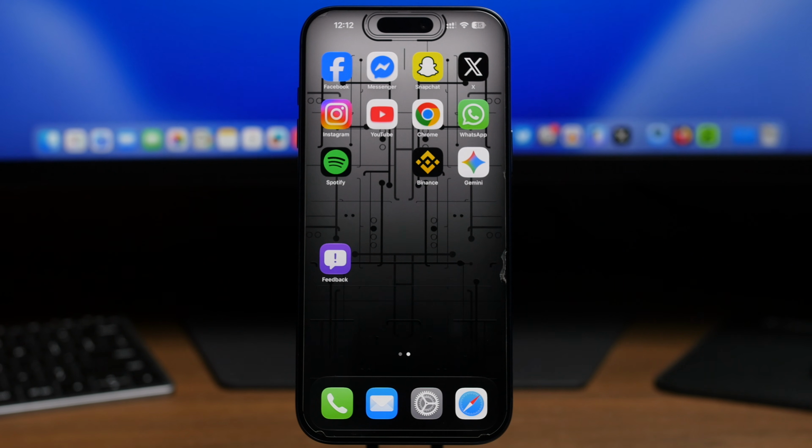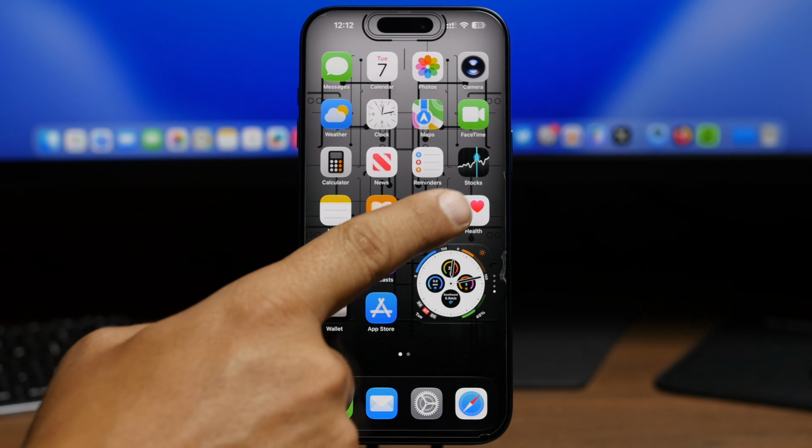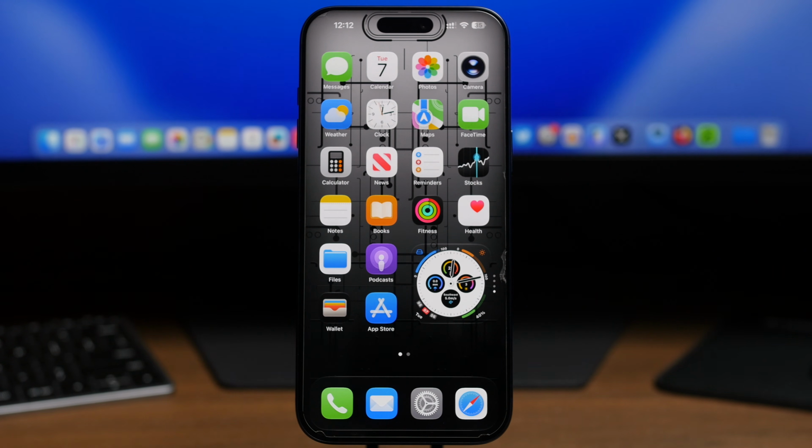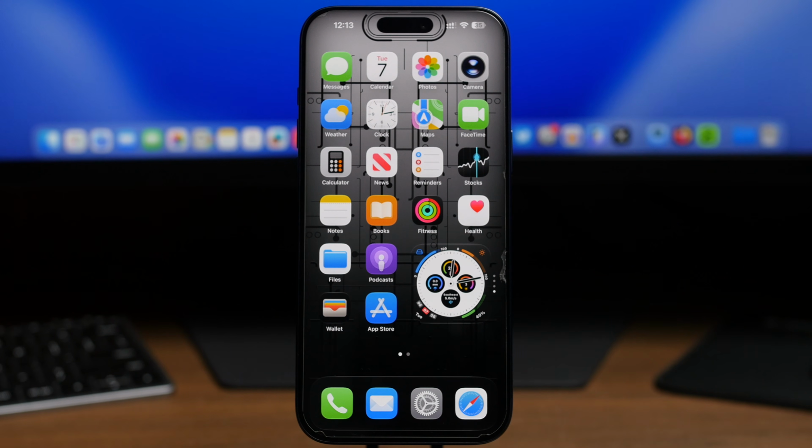Now on the home screen here we have a couple of changes. We talked in the previous video about a change to the icon for Reminders, and we now also have a change for the Feedback icon, which both of them have basically gotten more Liquid Glass on their icons.